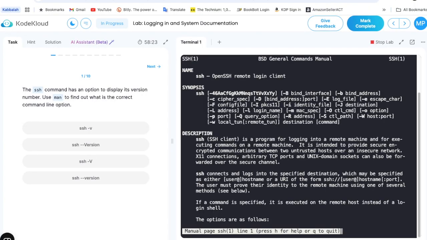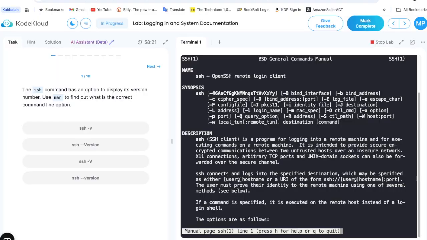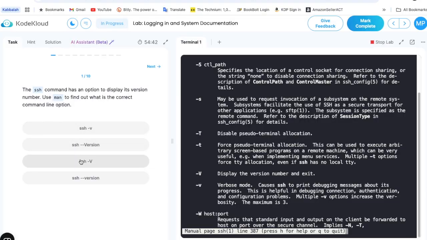There were exercises that were straightforward, where the information was available through the modules aligned with the lab. For example, the exercise on the SSH command, which went like this. The SSH command has an option to display its version number. Use man to find out what is the correct command line option. The solution to this was to type at the prompt man 1 ssh and then scroll down the text to find the correct command line option.